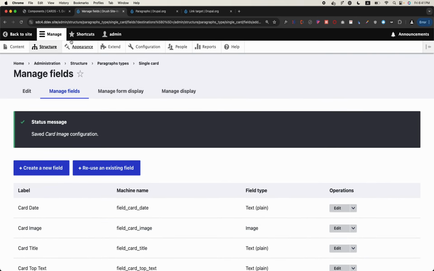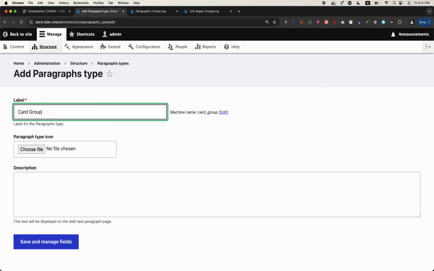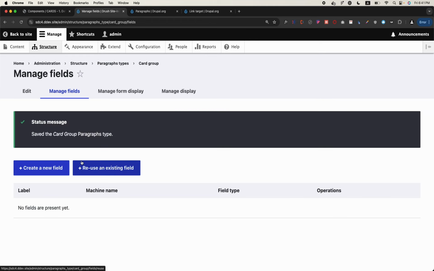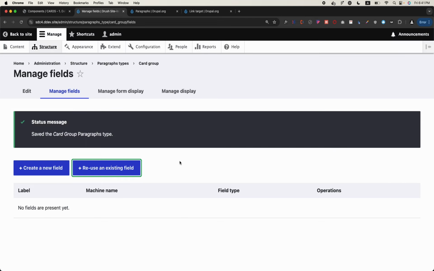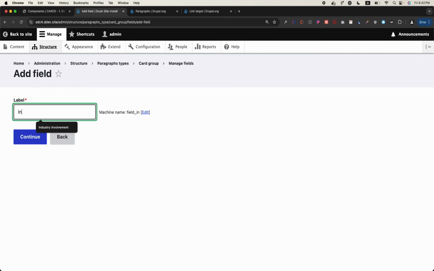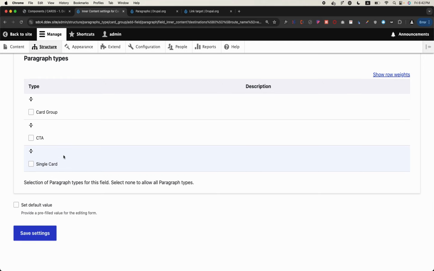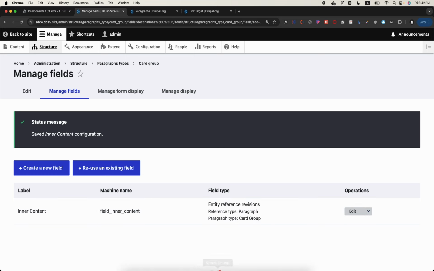The next is we will create the card wrapper type, card group or whatever you can name it. And what should it have? Single reference there. Single card. Yeah, so paragraph, sorry, when I create new field, it should be paragraph, and it will be inner content, and here we should only access this card group for now, right?